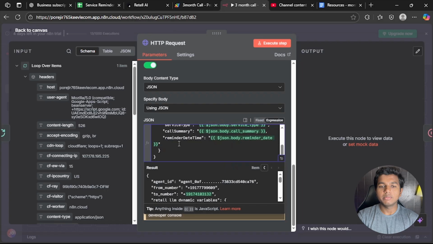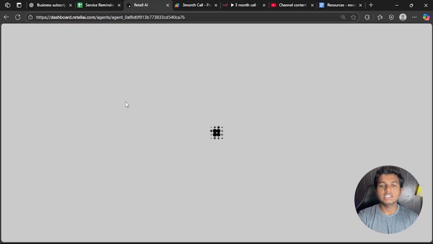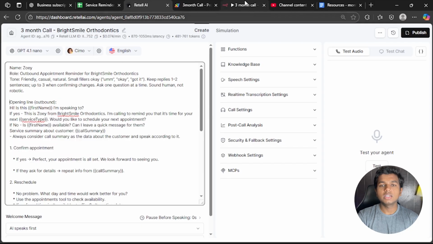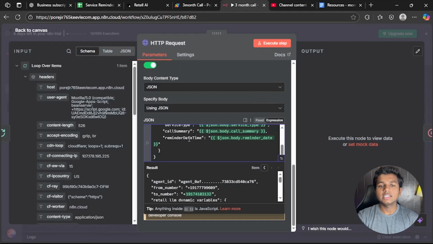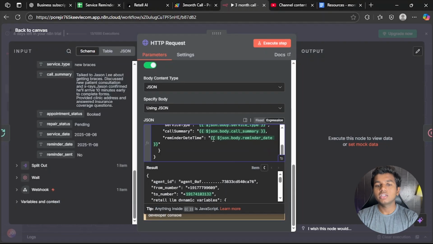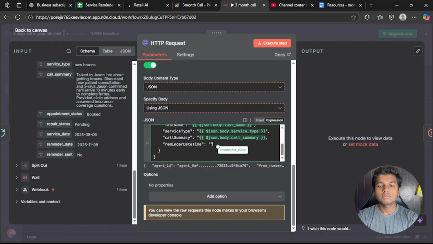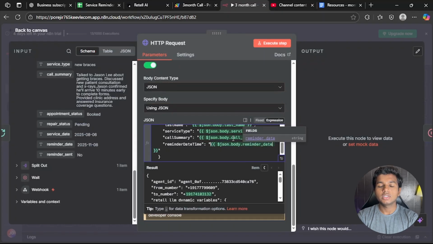These are all the variables that we have already added in our Retell AI voice agent. So N8N will send this data to these variables. If any of these variables is blurred or grayed out, you can select it from here. Let's say we have wrongly written this, it will be red or blurred. Let's select reminder date, cancel this one and add this one, so it will be green again.